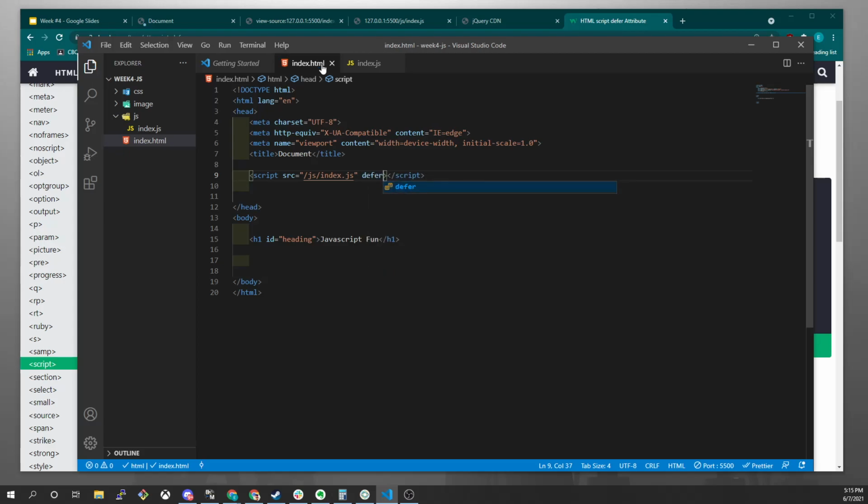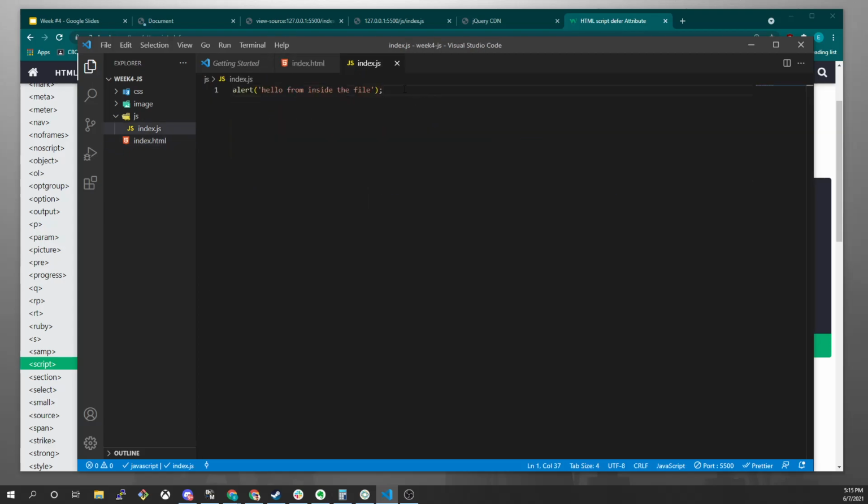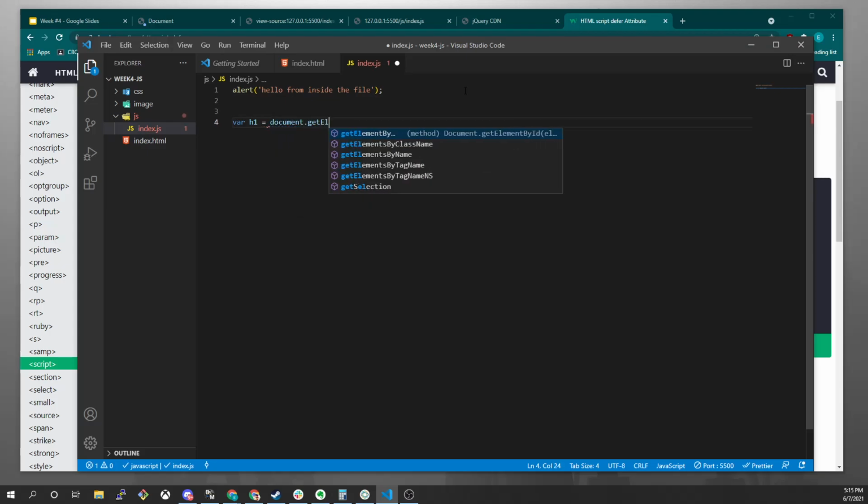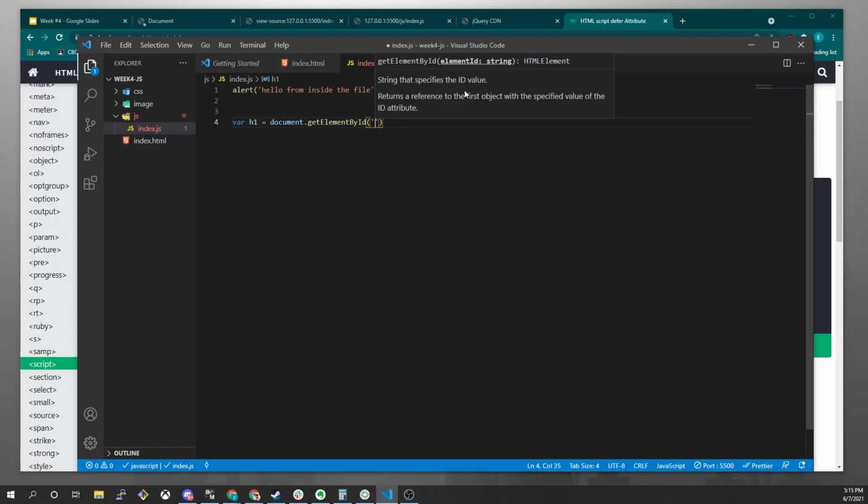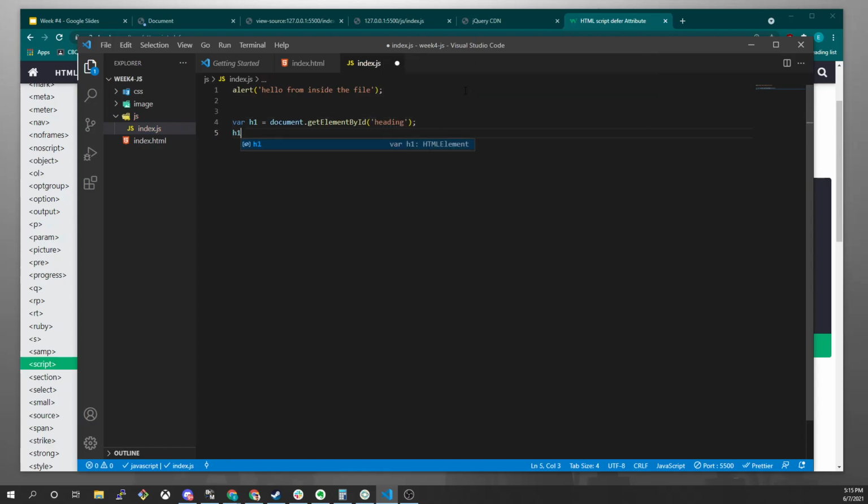And if we went in here and set, because this operated before that element existed, we can say var h1 equals document.getElementById heading. We can do h1.innerHTML equals cool content, right?